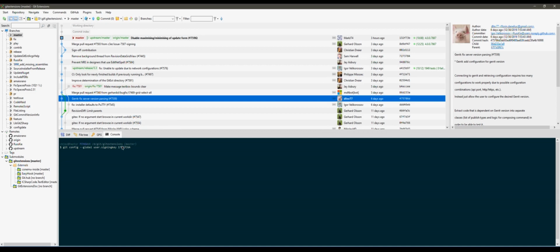I don't want to do that because that's my global signing key. I want to use my personal for my global. If I get rid of global, it will say only for this repo. So I'm going to do that. I'm going to say when I commit, it will use this tester key. You'll see how that works in a little bit.